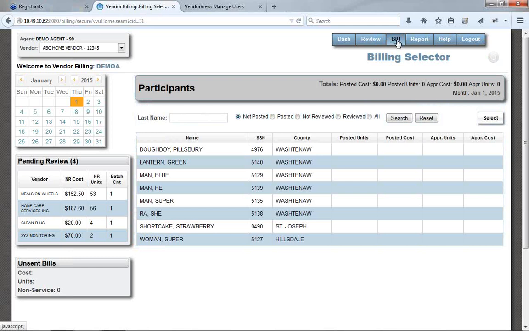You as an agency, though, your default is always to review because normally you'd have the vendors post and then you'd review. So if you want to do something other than approve what they've posted, then you have to click the bill to do the posting yourself. And when you go to the bill page, it's going to show you a list of all the people that have care plans open in the month that you've got selected.